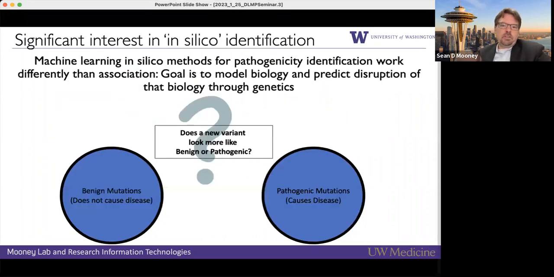So we've developed machine learning models. This is something I've been doing in my career for almost 30 years now, 25 years. We build machine learning models that will take a genetic variant that we've never seen before, or a genetic variant we have seen before but don't know what it does, and we try to predict whether that variant is a pathogenic variant or a benign variant.